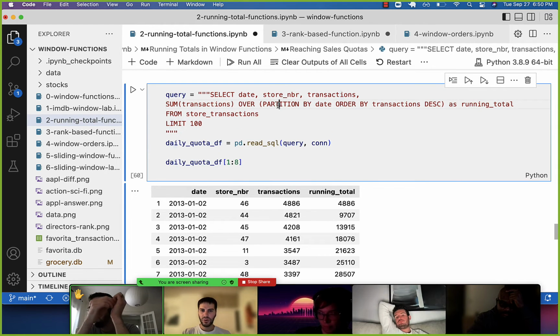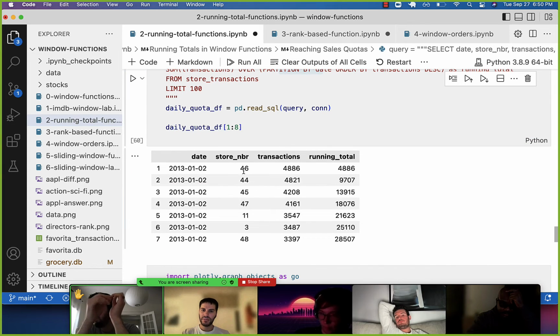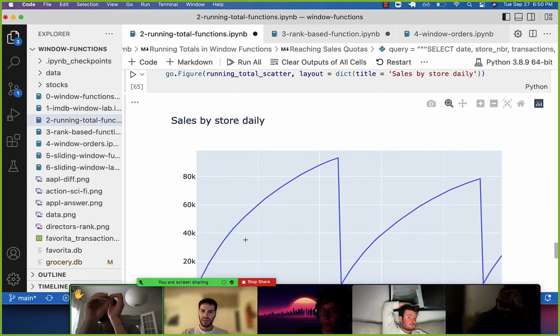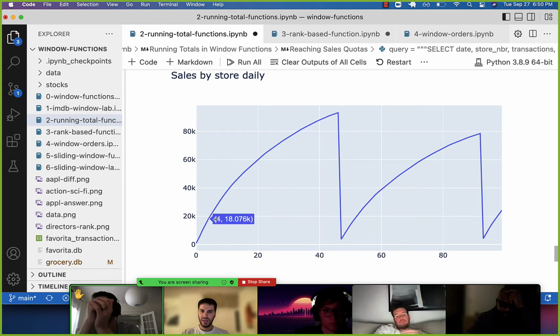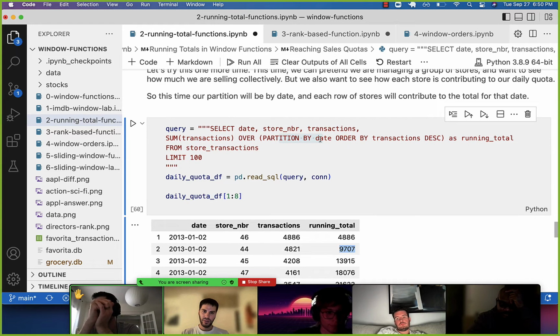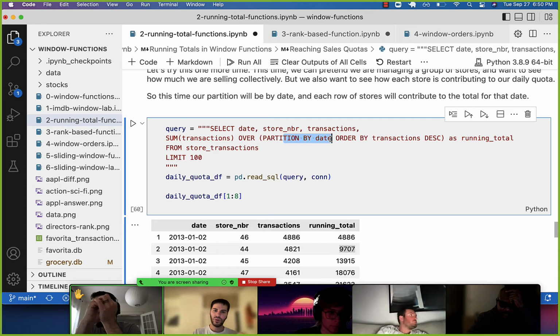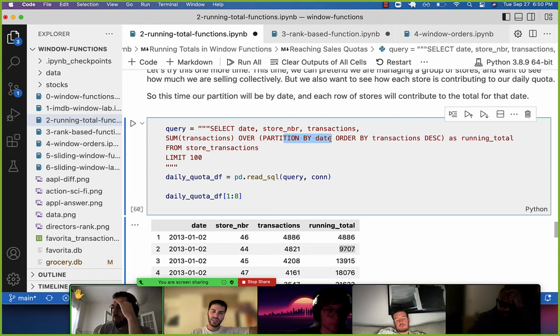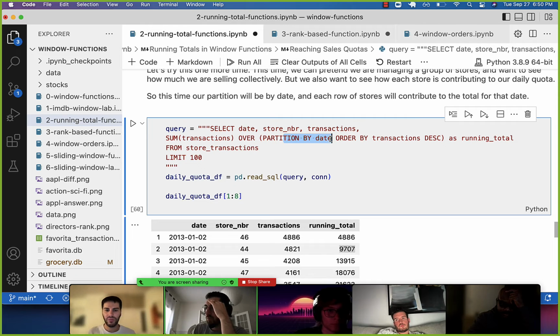As my running total, we're partitioning by the date. So this is all the same day. This is my top performing store for that day. Now here's my second best store for that day. And you can see we go through all the stores for that one day. And then once we get to the second day, we start over, because we're partitioning by the date. My grouping of this running total is just across one day, and then we start over on day 2 and start over again on day 3.